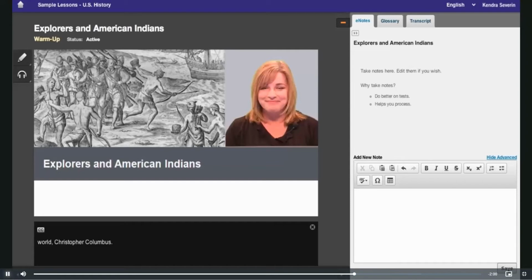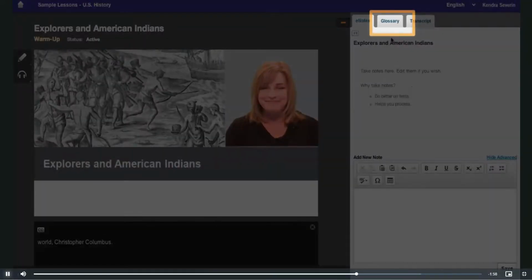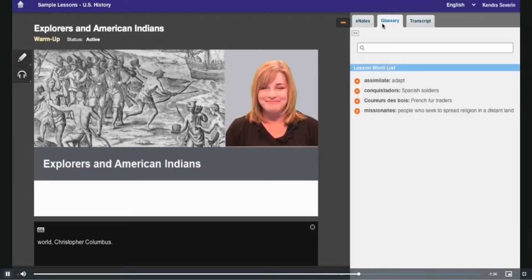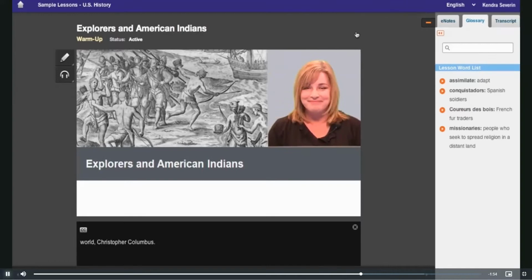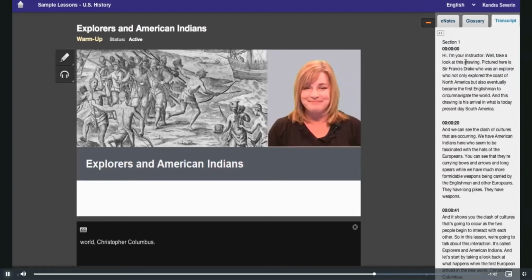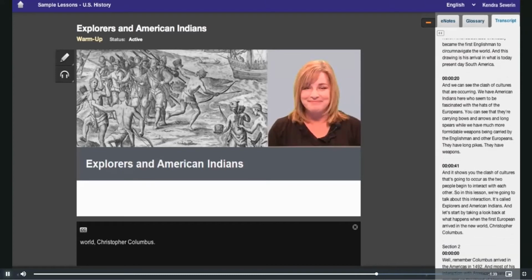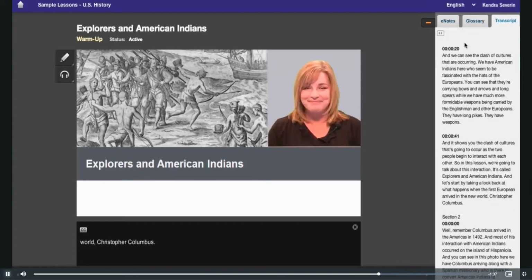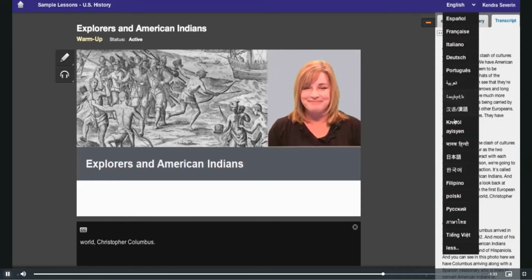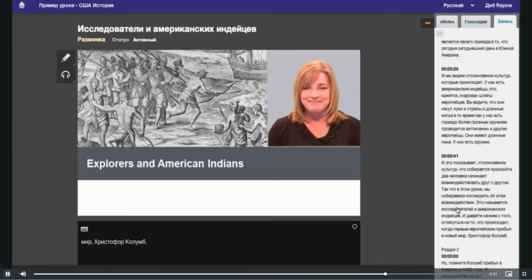Another helpful tool is the Glossary, found on this second tab. All the vocabulary words for the lesson will appear here, but you can also look up any word you want. To go back to the lesson word list, just close the word lookup window. The third tab contains a transcript of the current activity. You can view this transcript in English, or you can translate it into any supported language, as long as you have the translation enabled. Just open the transcript and select your language here.